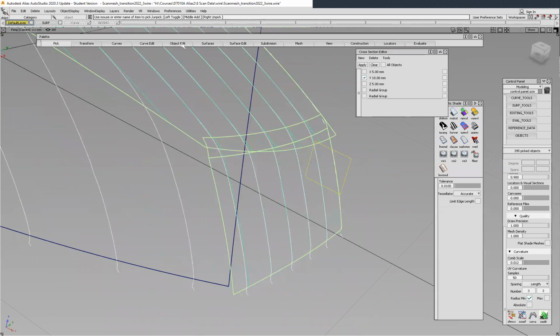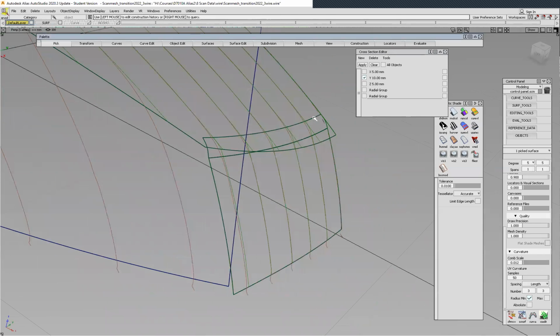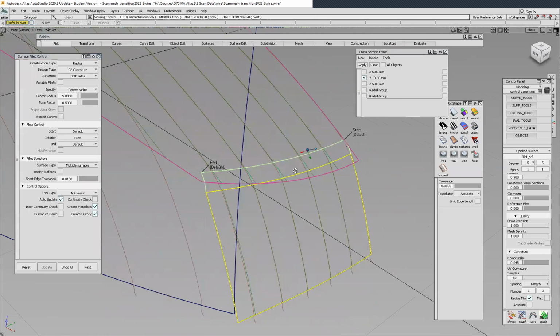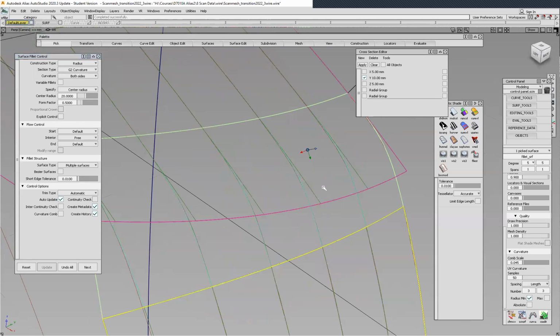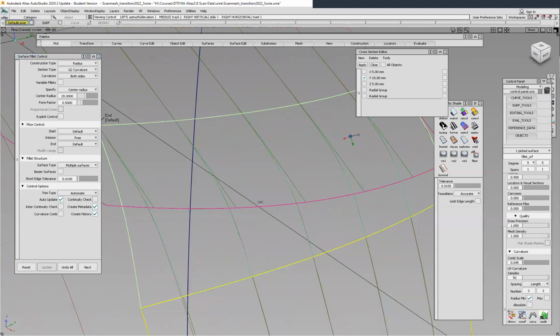So using object edit, query edit, going back into the creation mode of this surface, we're going to increase this radius and see what that does to it. And I think we're getting fairly closer, around 2021. Something like that. Looks nice, doesn't it?